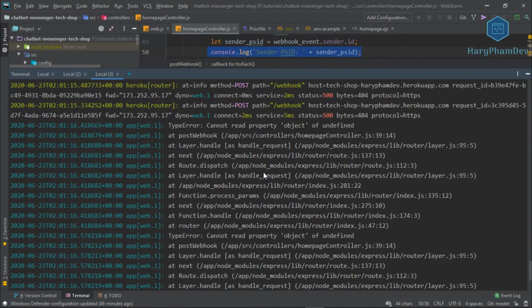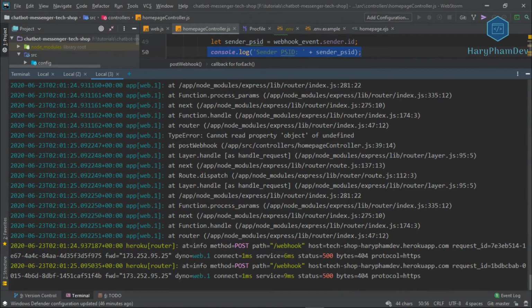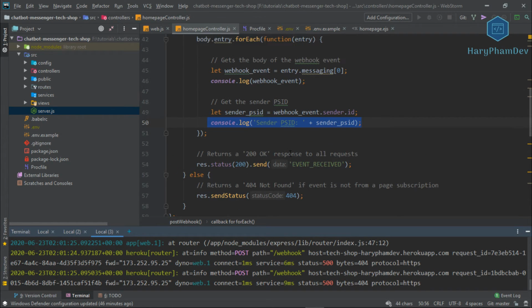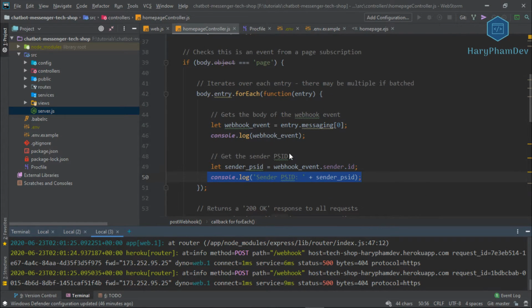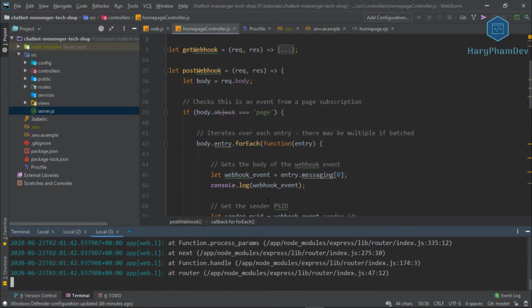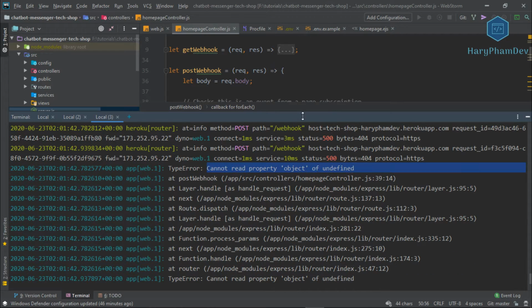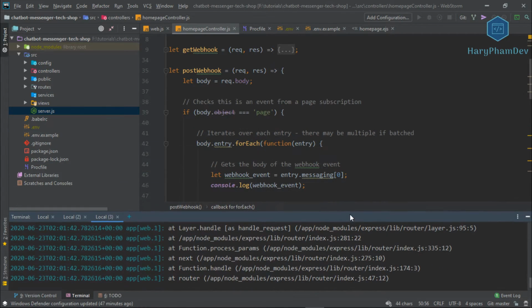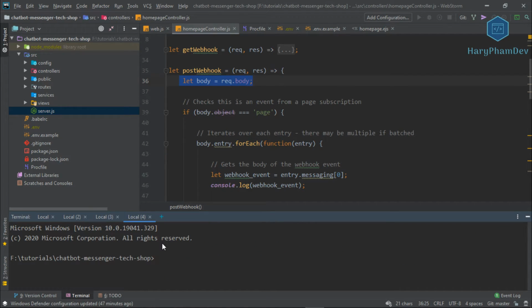We get an error: cannot read property of undefined at the homepage controller. The Node.js server doesn't know how to get the incoming request. To do that, we need to install the body-parser package with the command npm install --save body-parser.